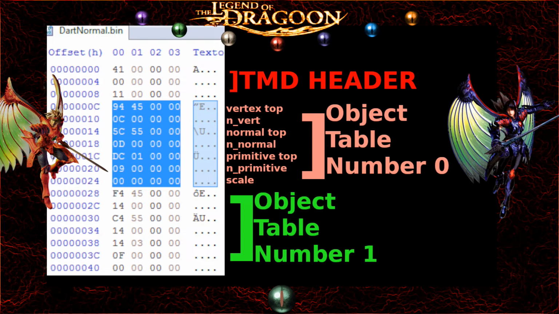Vertex top means the start address of the vertex block. The end vertex is the number of vertices in the object and in the vertex block. Normal top is the start address of the normal block, and normal is the number of normals in the object and in the normal block. Primitive top is the start address of the primitive block, and the primitive count is the number of primitives in the object and in the primitive block. The scale value is totally ignored.